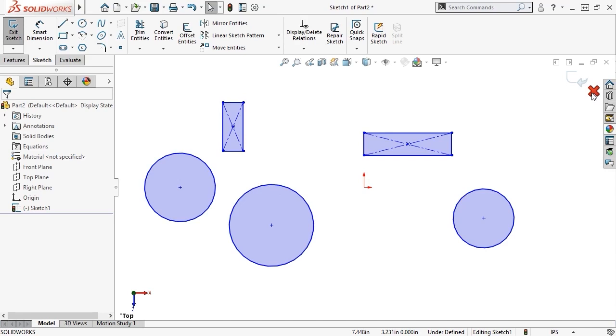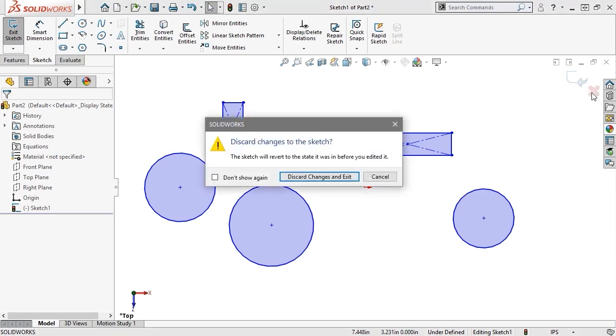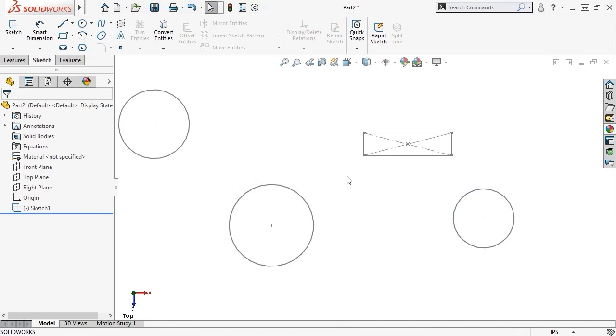Be careful of this. If I click on the red X, SolidWorks prompts me that the sketch will revert to the state it was in before I started editing it. Let's see what happens here when I click it. I'll click Discard Changes and Exit, and you can see the sketch reverted back to the state it was in before I edited the sketch.